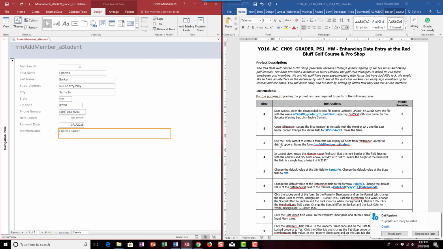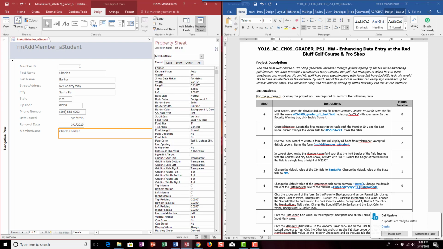So let's revisit what this is saying. Resize the member name field so that the right border of the field lines up with the address and city above. So I'm going to go back to my property sheet and do the width here. 2.5417, and then the height we're going to do 0.2292. Okay, so I was making it harder than I meant to. So now member name is the same size, so we can do that one.